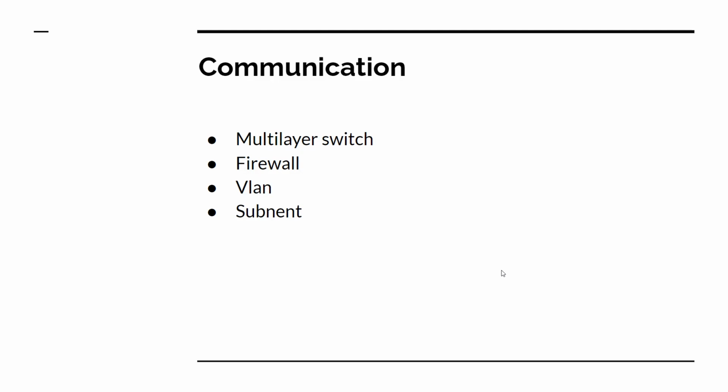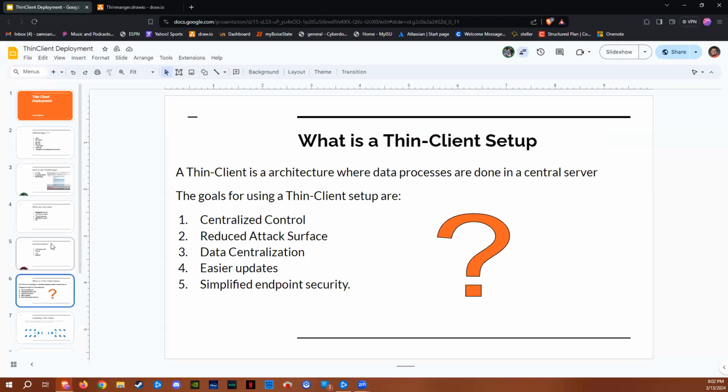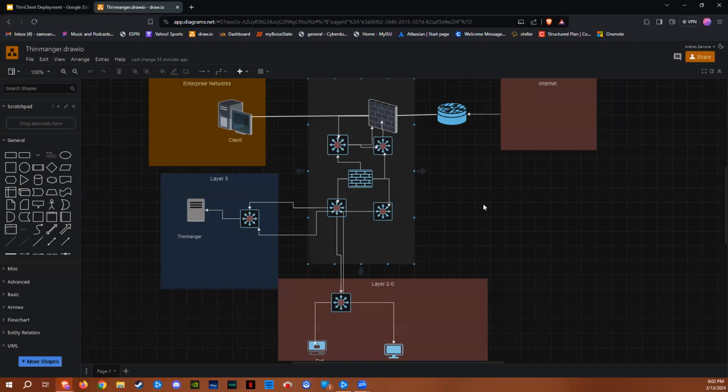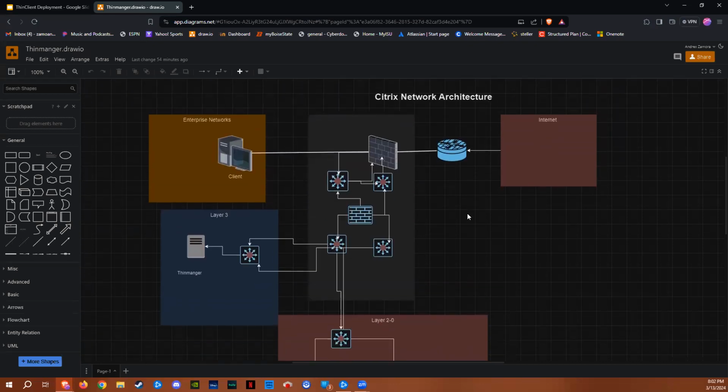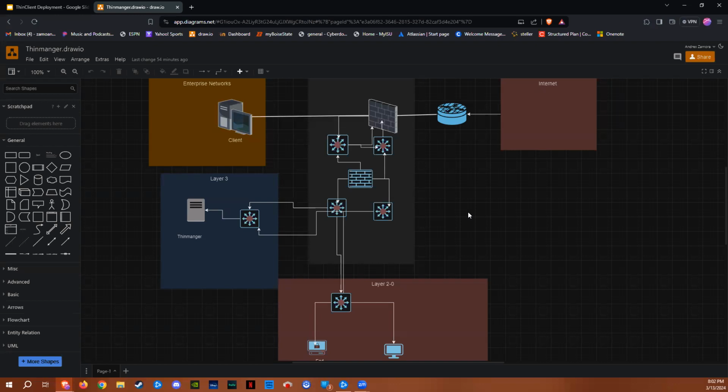Now from here, let's go to our architecture. So we have our internet here. It comes into our router, then goes to our firewall, and then here is the enterprise network, our layer 7. From here, you have your switches. Then they go to another firewall, and then our other core switches into our layer 3, which has our multi-layer switch here, and then the thin manager.